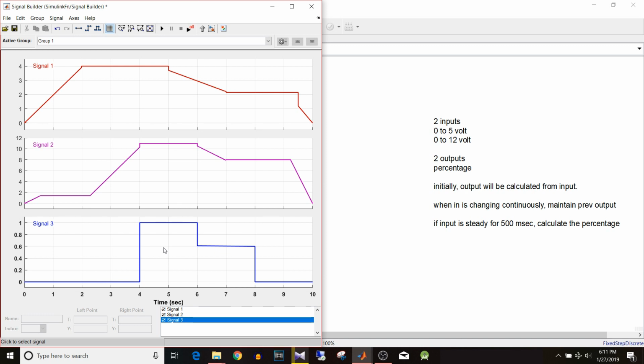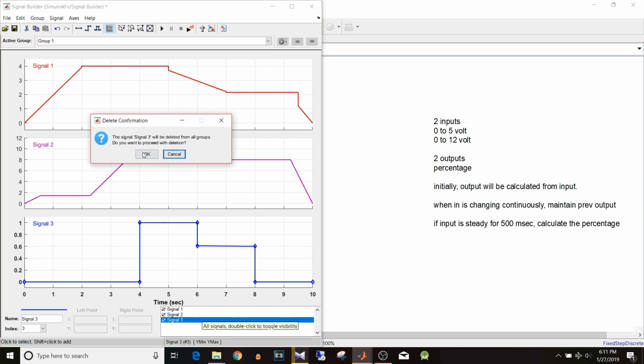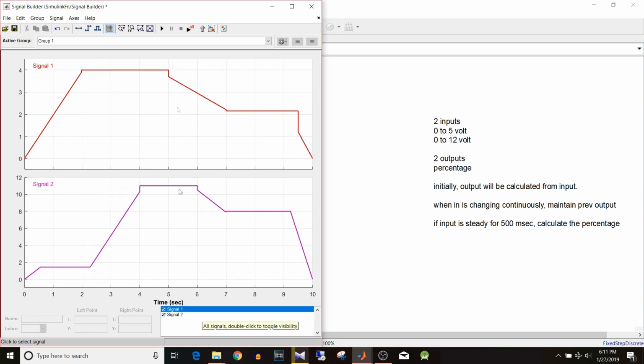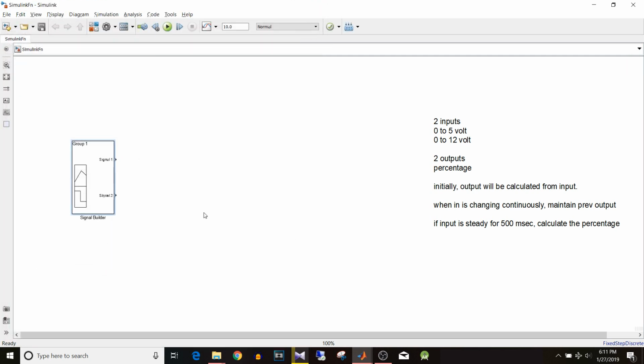Right now I don't want to use it, so I'll just delete this one. Right click and delete. These are two signals, signal 1 and signal 2. I want to use them as input.